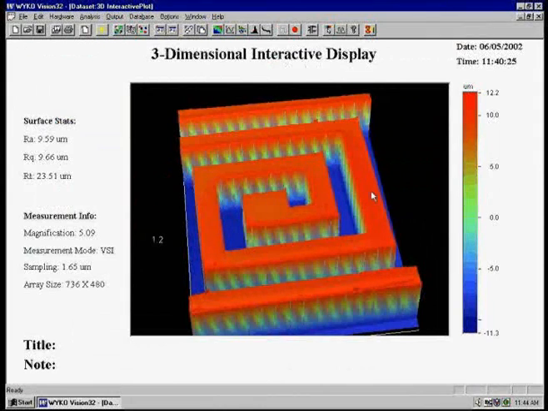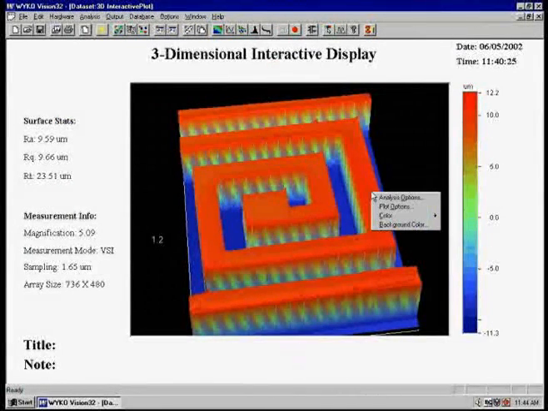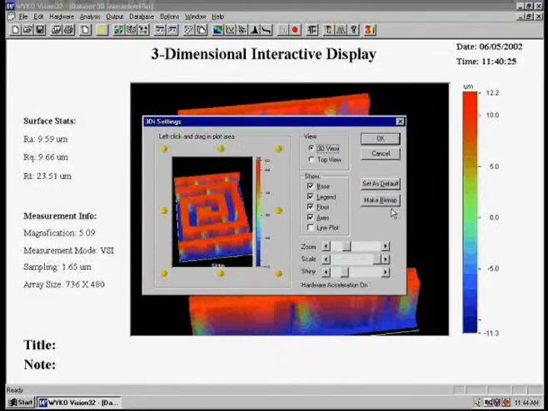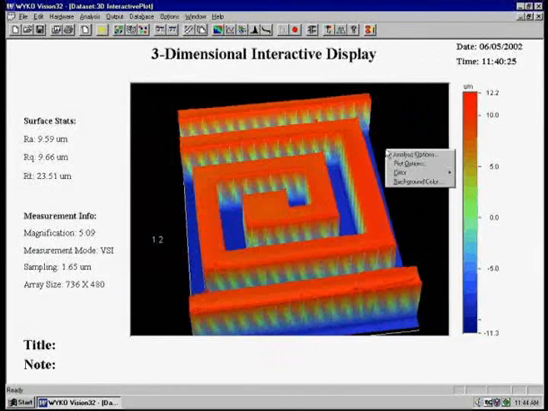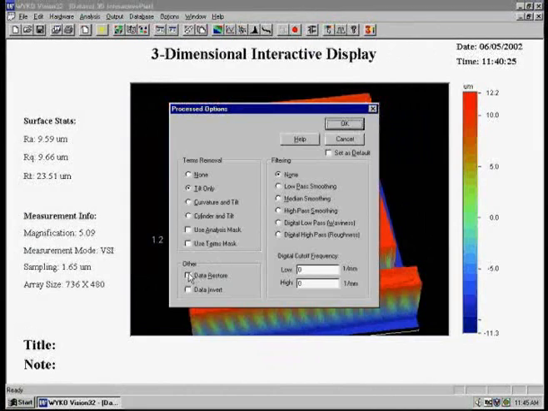If you right-click on any window, it gives you a menu. You can choose analysis options, which changes the way the machine interprets the data. Plot options allows changing the way in which the machine displays the image. In plot options, you can zoom the image, change the scale, and change the appearance. In analysis options, you can choose a variety of analysis operations. One useful operation is data restore, which interprets missing data.